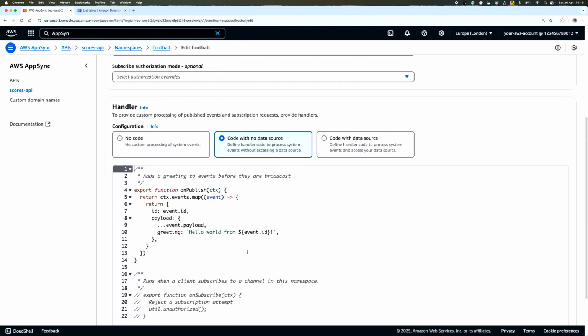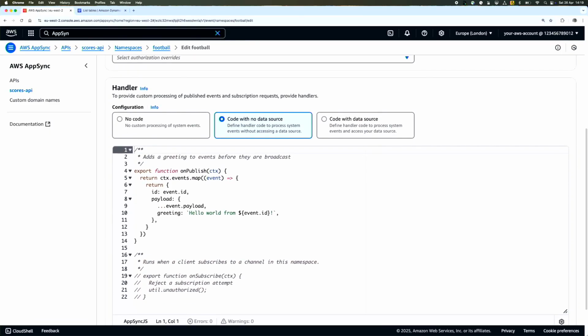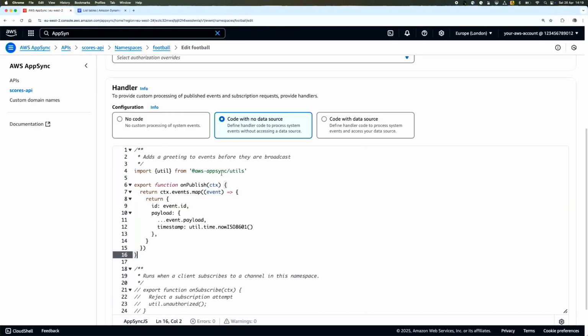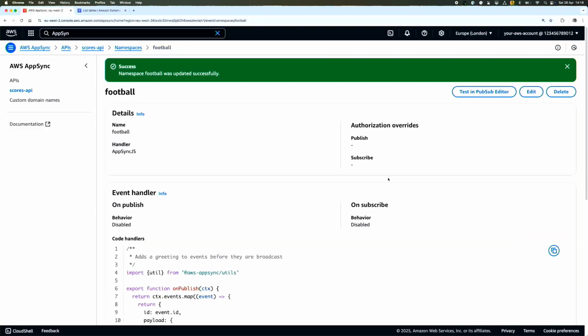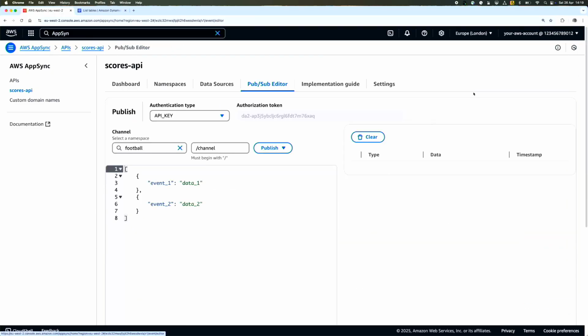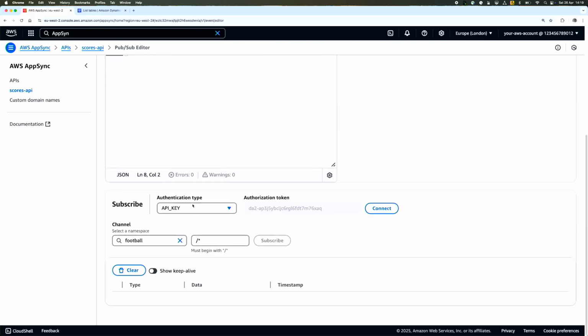What we've also got here is kind of showcasing that event handler we talked about. So you can define your event handler with code, accessing a data source, or potentially no data source as well. The first option we want to go for is using no data source. So what we're going to do here is to basically update the event payload, adding a timestamp. So this is where the event didn't have a timestamp, and we're adding one. So what we're going to do now is to publish a sample event to see what happens once we add a new timestamp as part of that event handler.